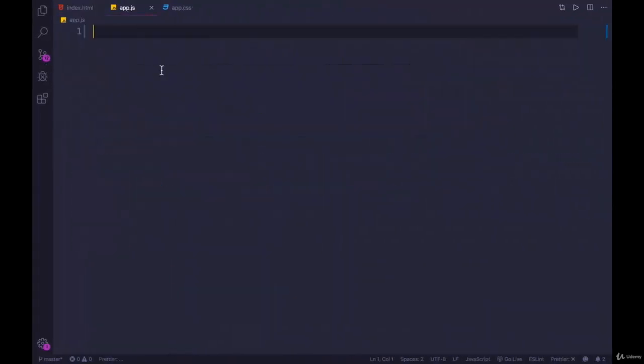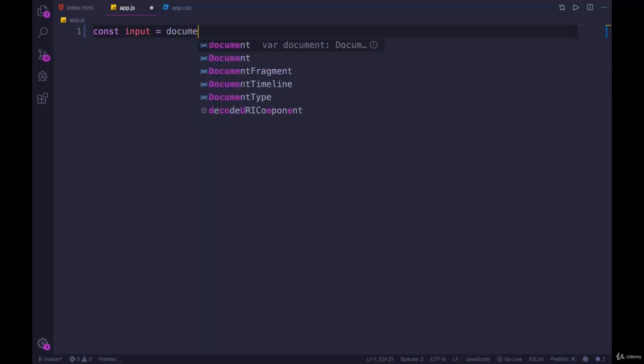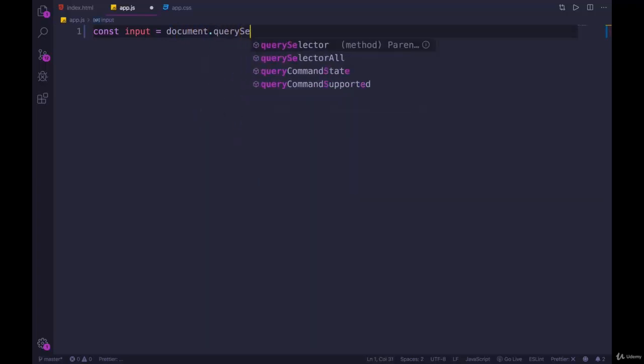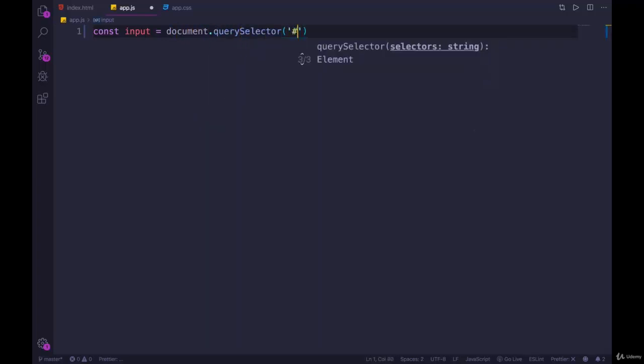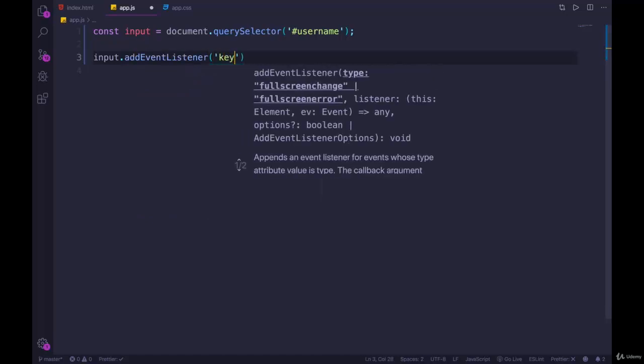So I'm going to select it in my JavaScript. I'll do const input equals document.querySelector. We used an ID of username. And then we'll add our first event listener. So input.addEventListener. Let's do keydown.